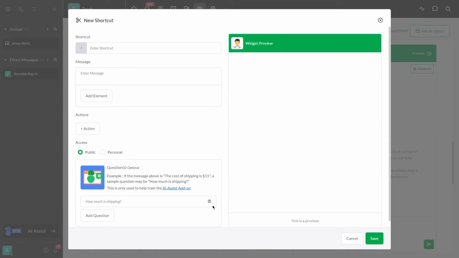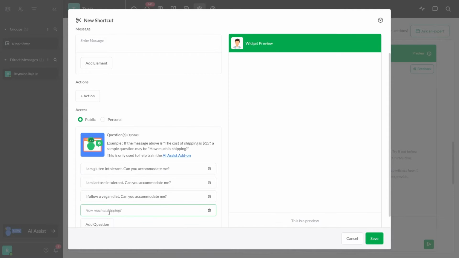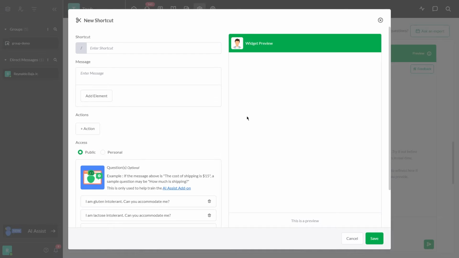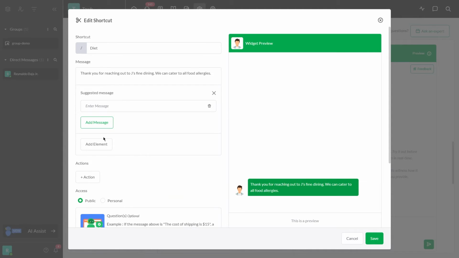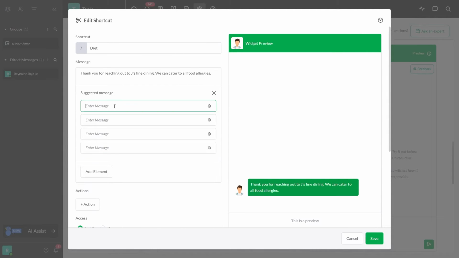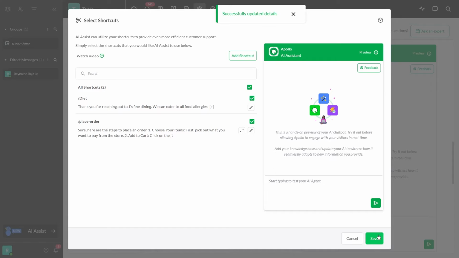Add a message or a question here to let the AI send the message that we will enter in the message field. Enter the shortcut name you prefer. Enter the answer to the question here. And click Add Element to add a suggested message. We can add up to 4 suggested messages in one shortcut. Once you are done editing, just click Save.